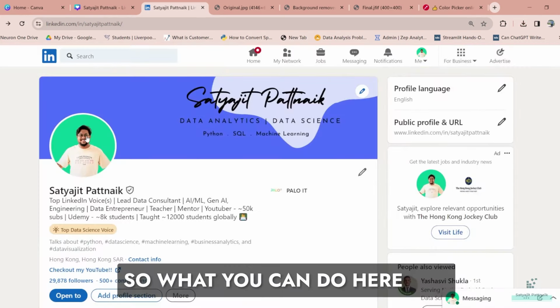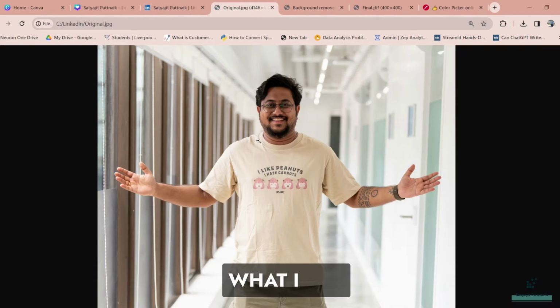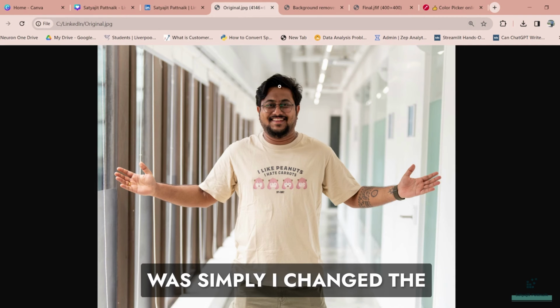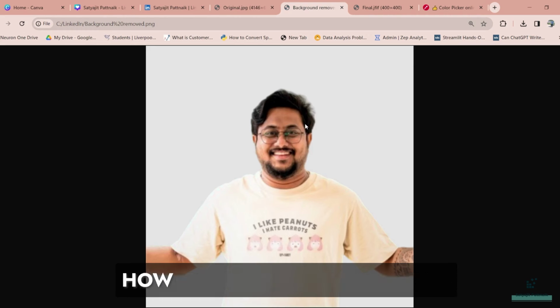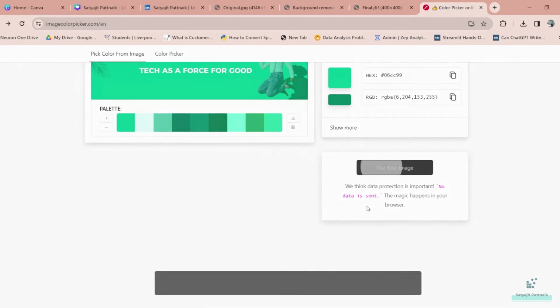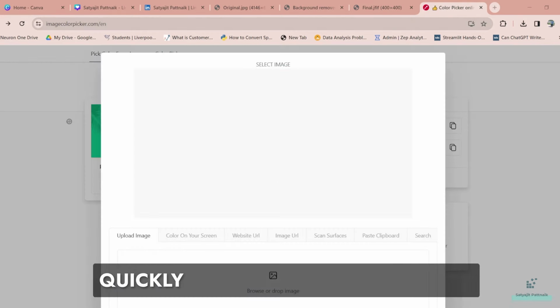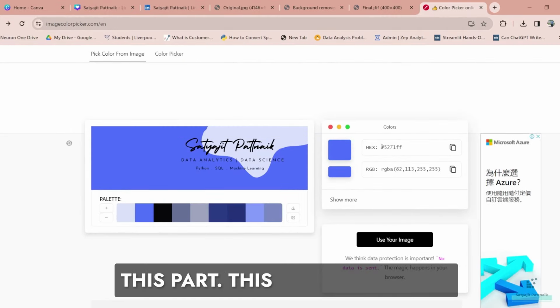So what you can do here is, if you have a photograph, let's say this was my original photograph, what I did was simply change the background using remove.bg. Once I removed the background, this is how it looks. Now, once I have this, I tried a platform called Image Color Picker. I quickly uploaded my image, and I will select this part. This is the hex code.